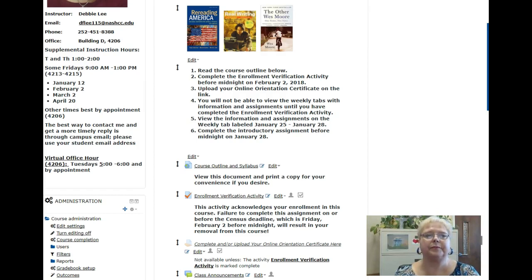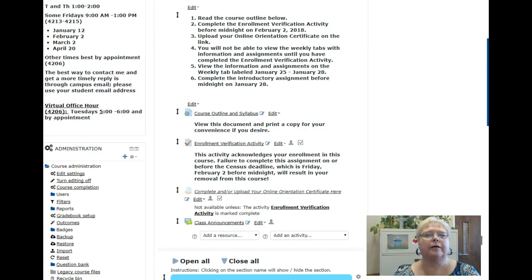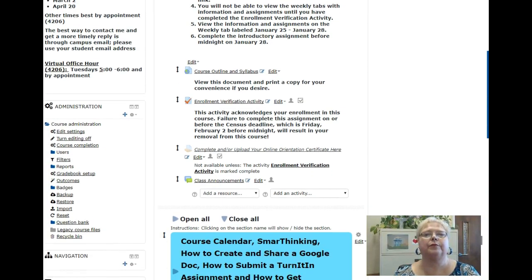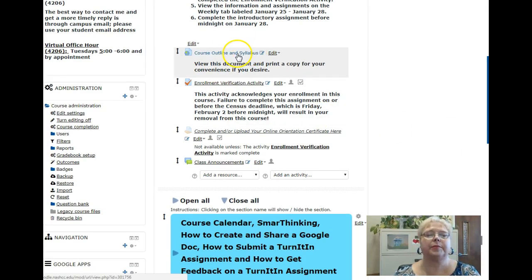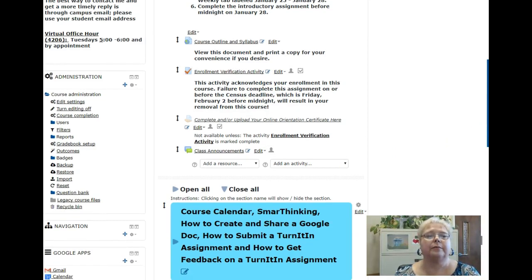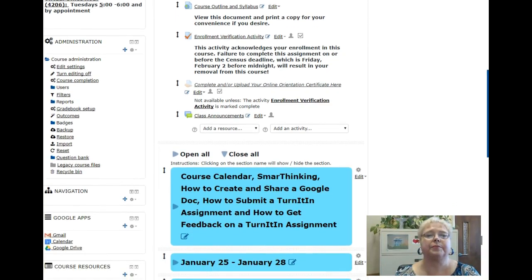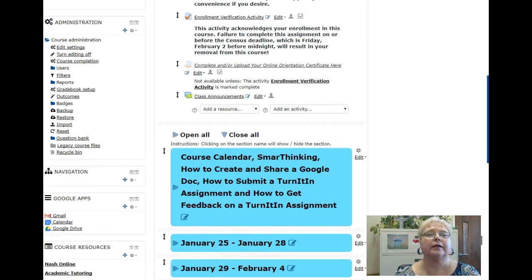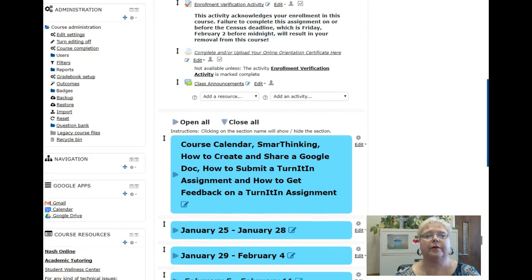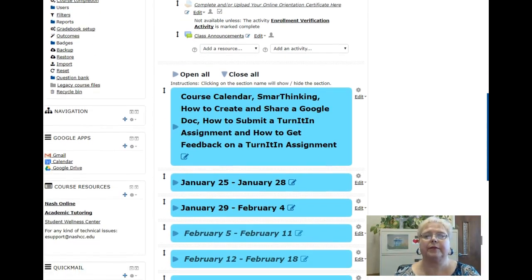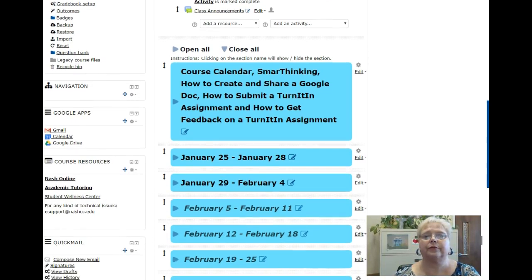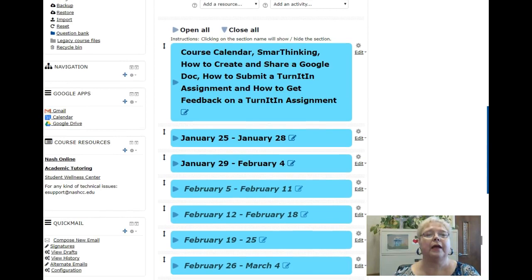Scrolling down the Moodle page, you will have already read the course outline and syllabus because you needed to do that before you took the enrollment verification activity. That has my contact information on it also, and some things that are specific about English 111 and the college, some things that you'll need to know. So that document is up there for you to go back and refer to anytime you need to.